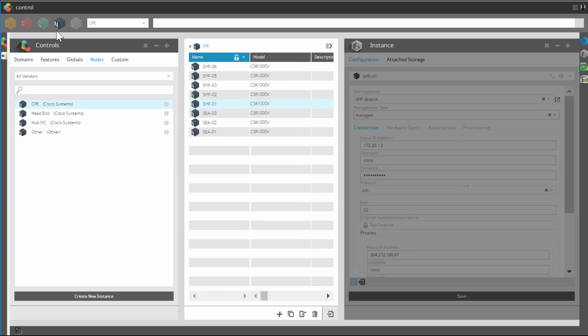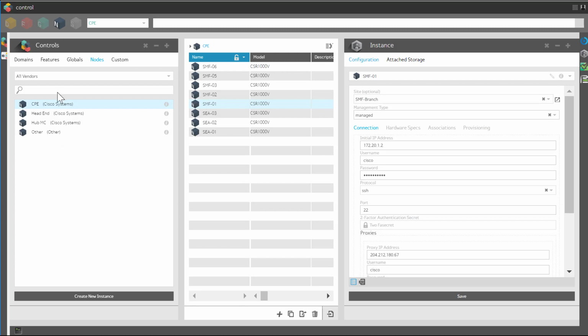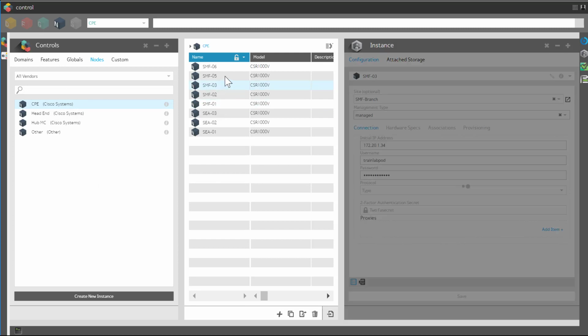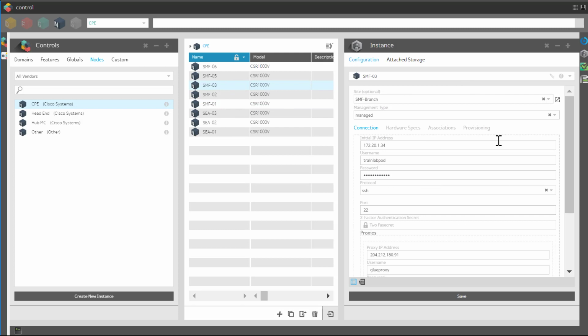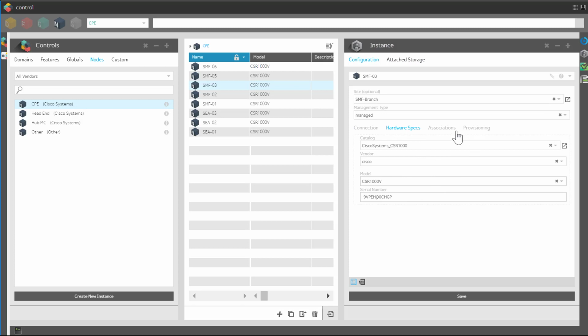Now, additionally, once you've identified the set of features for your network, you have a set of nodes that you need to create, CPEs, head ends, etc. They work the same way. You have the types on the left-hand side, the instances you've already created in the middle, and on the right-hand side, each individual instance for that different node. It includes connection details like IP address, username, password, hardware spec information for the platform itself, and then a single convenient assembly or feature bucket that points to all of the different features that are going to be deployed on that device.